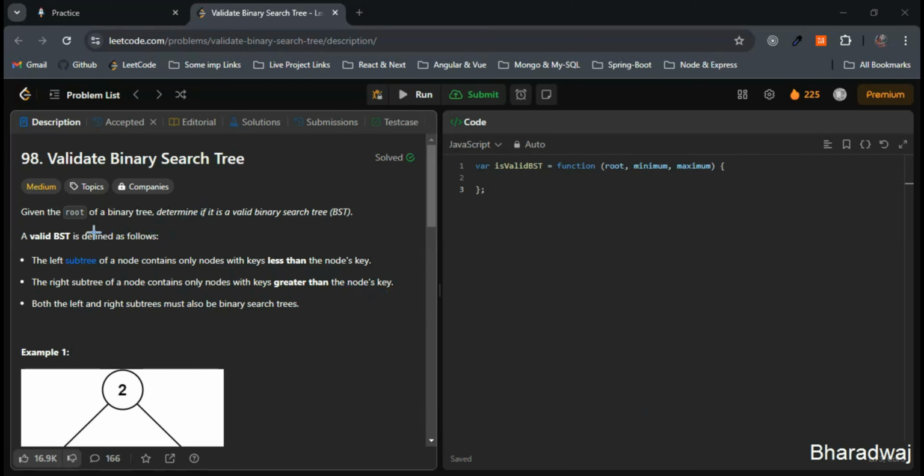Validate binary search tree. What the question says: given the root of a binary tree, determine if it is a valid binary search tree, BST. A valid binary search tree is defined as: the left subtree of a node contains only nodes with keys less than the node's key. One thing. The right subtree of the node contains only nodes with keys greater than the node's key. Second thing. And both the left and the right subtrees must also be binary search trees, right?